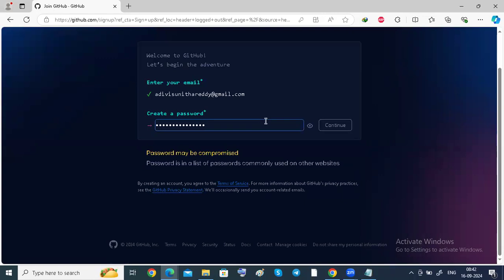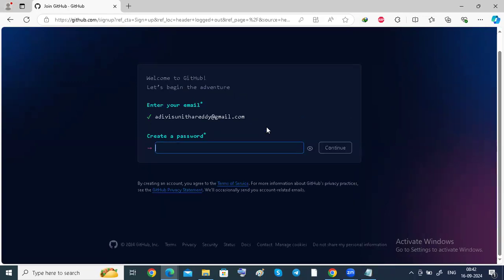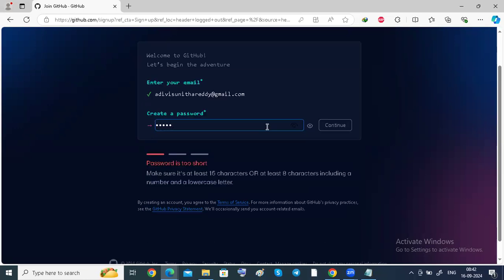You already have any account, ma'am? Password may be compromised like that. Type like Lohit at 3301. Okay, now it is taking.